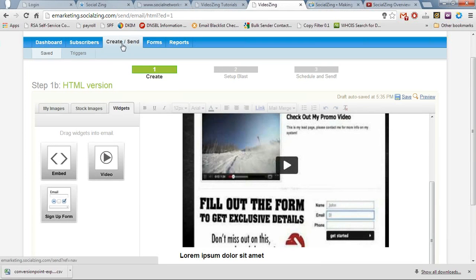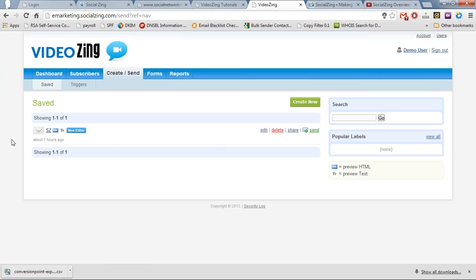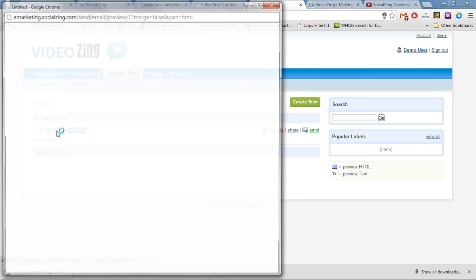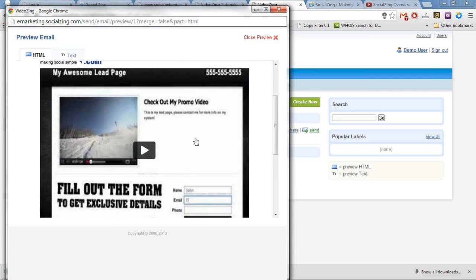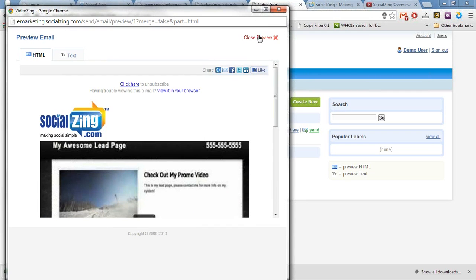So after we've saved it, you can go back to create send. And we'll see, here's our piece saved. It says 7 hours ago, but let's just say we saved it now. To see a preview, we just click on this HTML icon. It shows us a quick preview of it. Pretty cool little email we made.